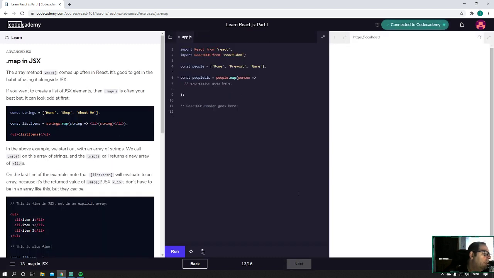Okay, so the map function in JSX, the array method map. It comes up often in React. It's good to get into the habit of using it alongside JSX. If you want to create a list of JSX elements, then map is often your best bet. It can look odd at first.